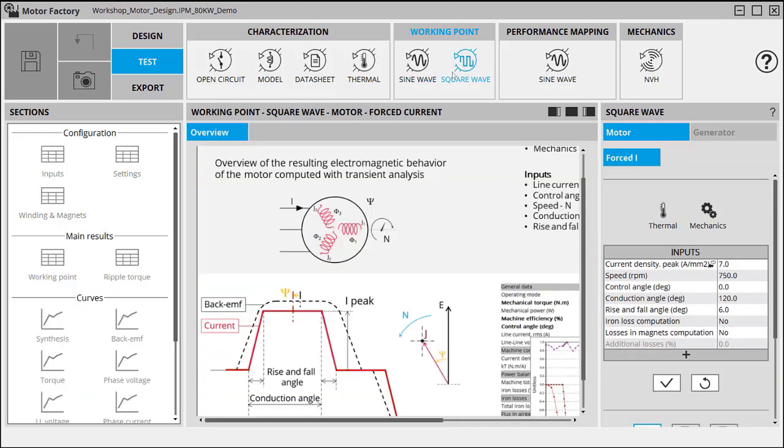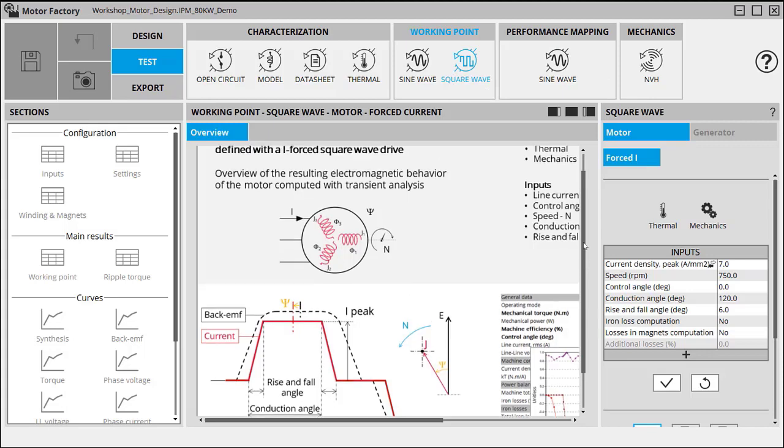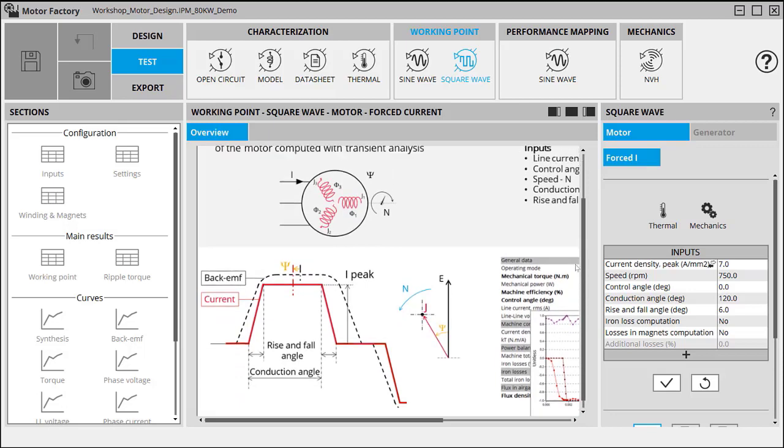The next one is the square wave test. This is something specific for a 6-step inverter drive, where the current has a trapezoidal waveform rather than a sine waveform, which is not the case here, but just to let you know this is available if needed.